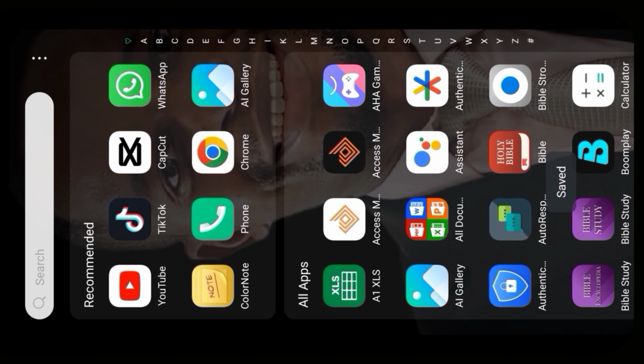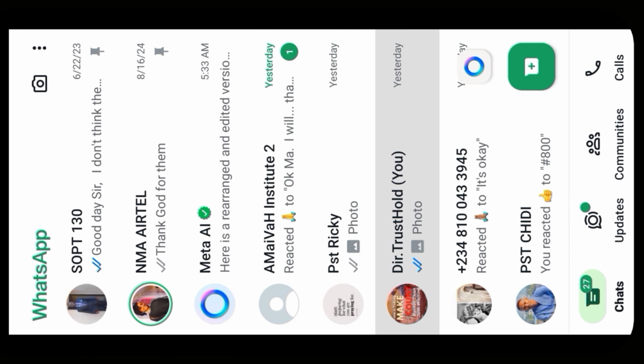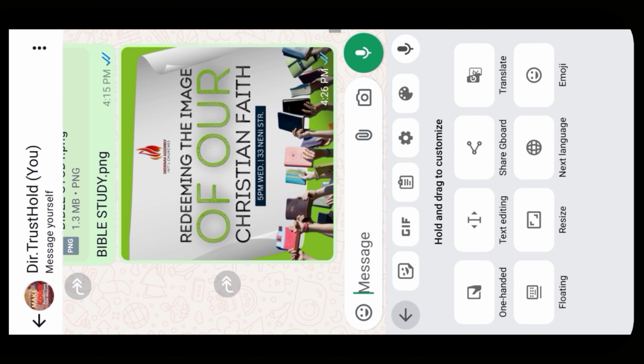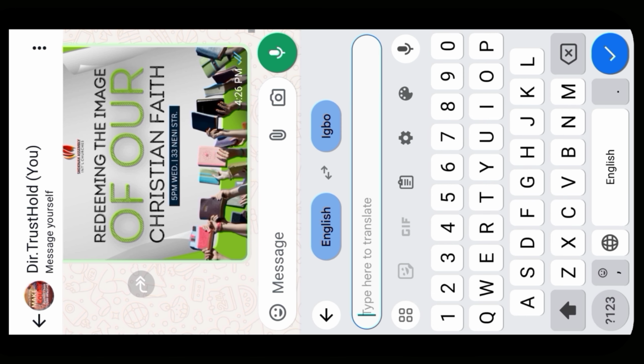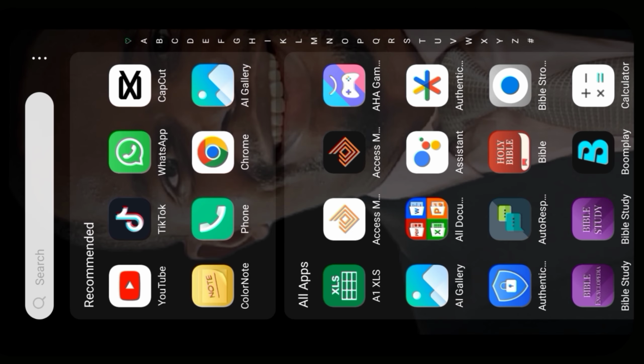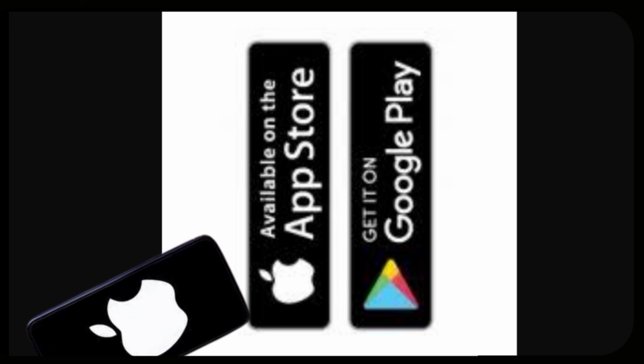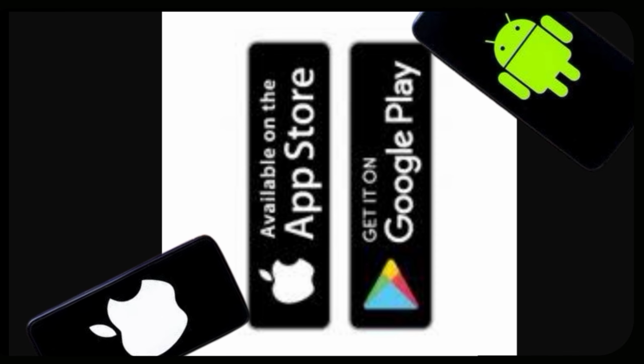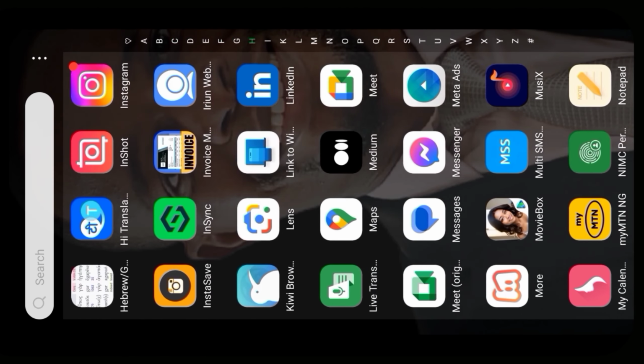If you go to your WhatsApp, for instance, you can as well begin to do the same. Let me select the WhatsApp here. So it's not about WhatsApp, it's about what I'm about to show you now. So you do the same thing. If you go to your SMS, the same thing. So what do you do? If you're an iPhone user, go to Apple Store. If you are an Android user, go to Play Store. Okay, let me go to the Play Store because that's what I'm using.